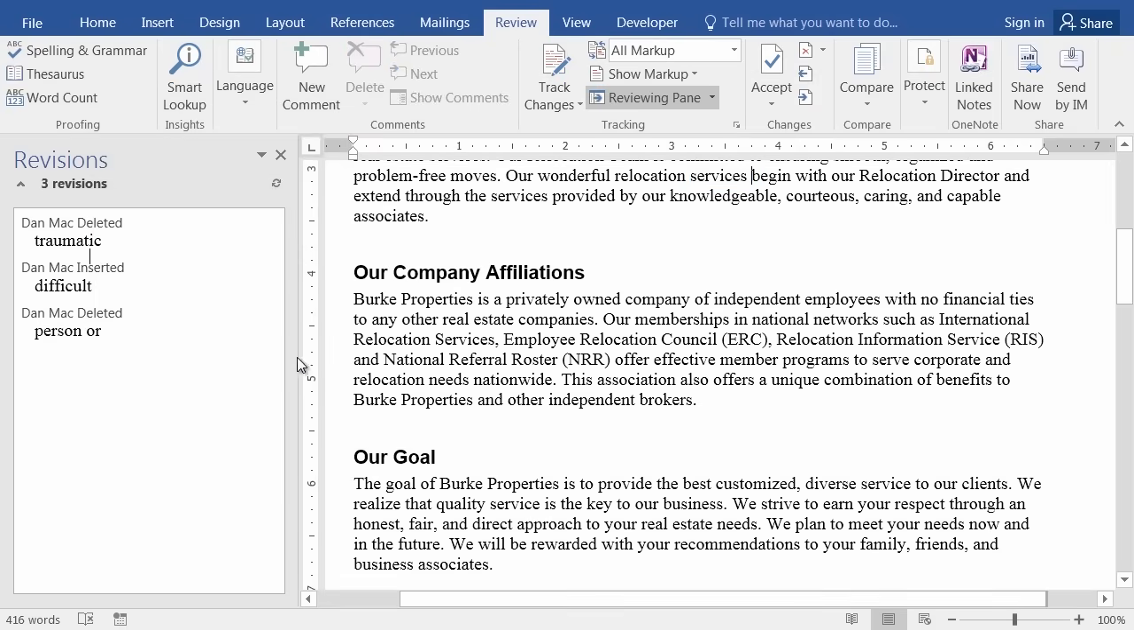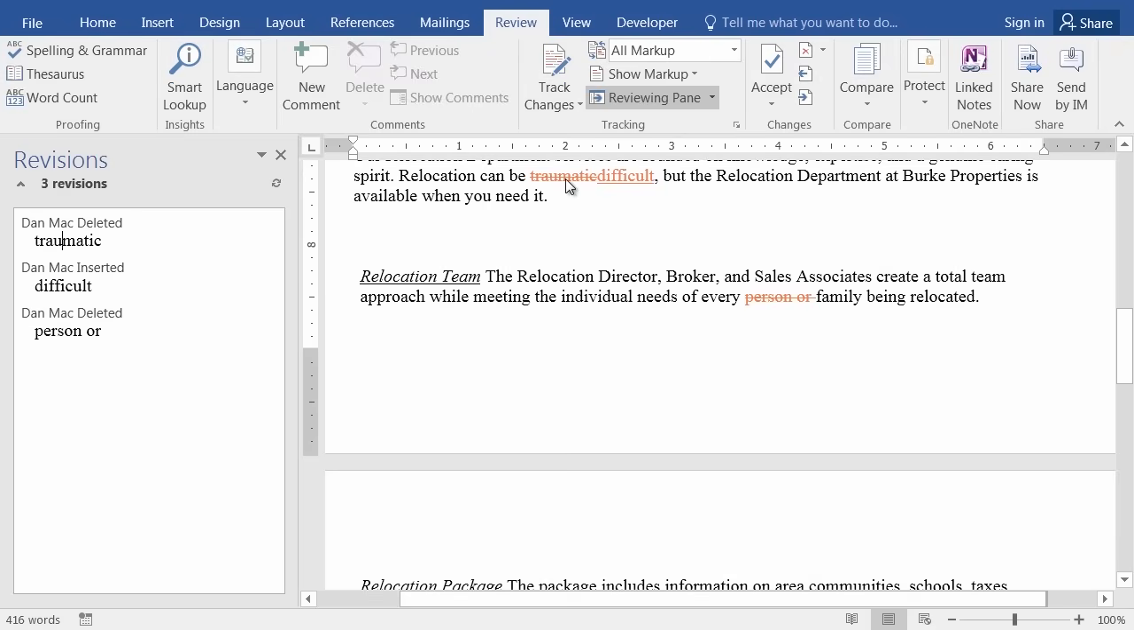So again, I haven't deleted any words. That wasn't a track change. That was just a comment. And then when I go click on the next one, Dan Mac deleted, it will go find that part. And so you just work your way through this panel. And one of the advantages of this is I don't have to keep going through the document by eyeball.